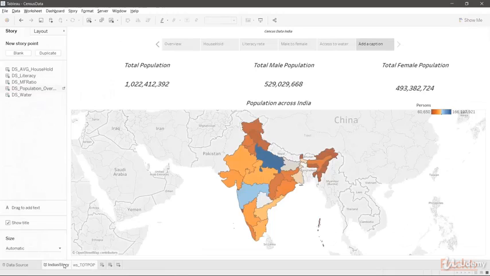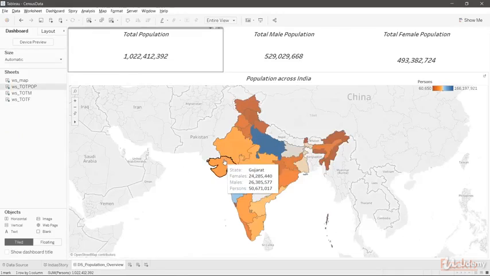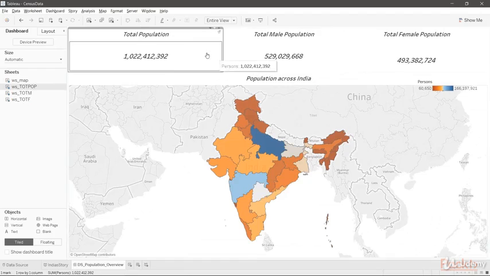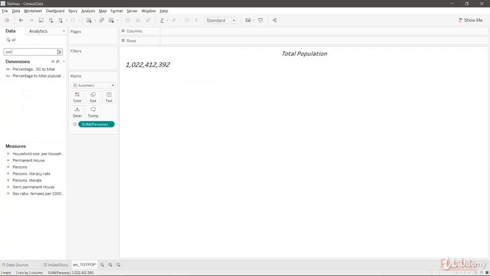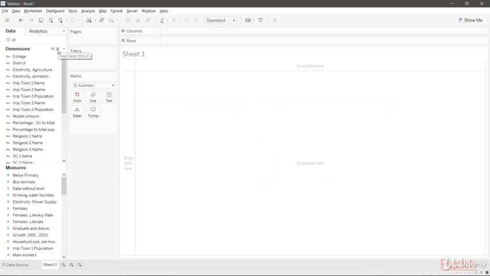Great. So this dashboard has been embedded in a storyboard. Now, this dashboard consists of 1, 2, 3, 4 worksheets. So let's open the first worksheet, that is total population. Great. So in order to calculate total population, I have done nothing but found the variable persons and taken the sum of it. Great. Let's try to implement the same thing here.